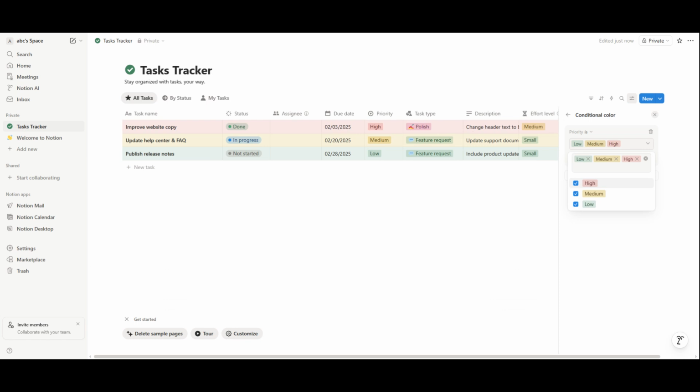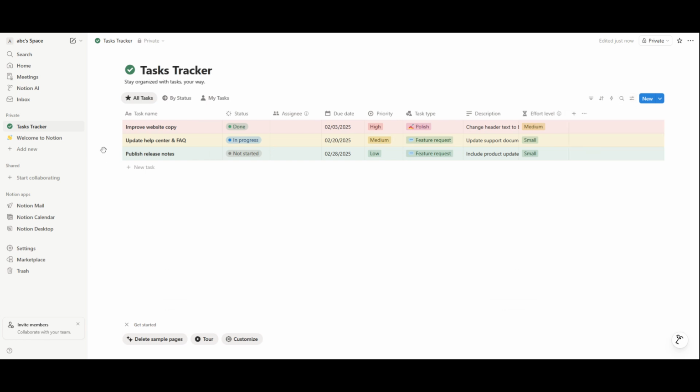For high priority items, it's best to use a bold or attention-grabbing color so these tasks immediately stand out when you open the database. Once all your rules are set, you'll notice that your database updates instantly. Tasks will now be color-coded based on their priority, making it much easier to scan, plan, and focus on what's most important. And that's it.